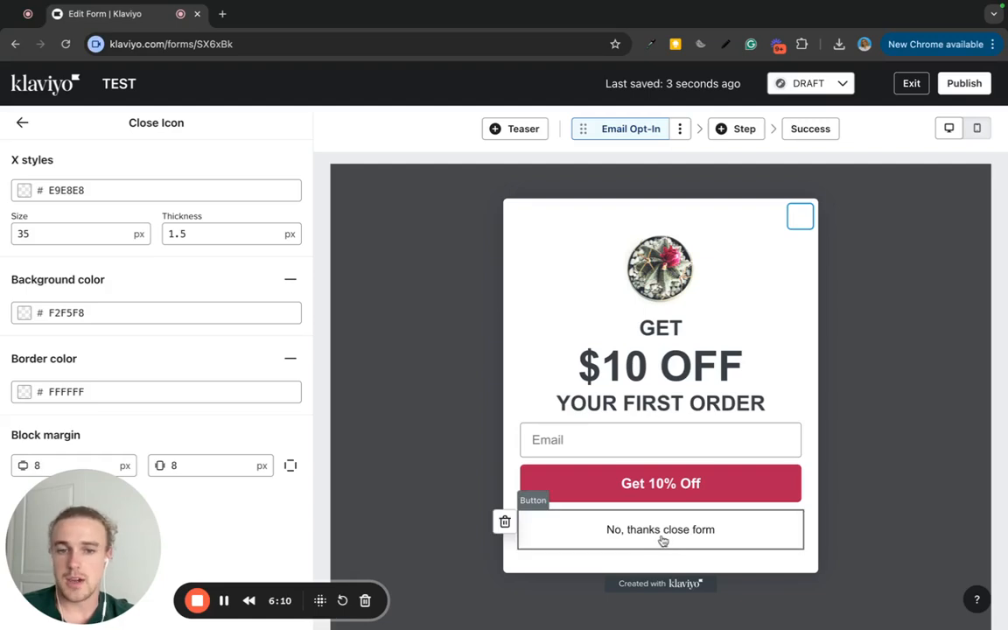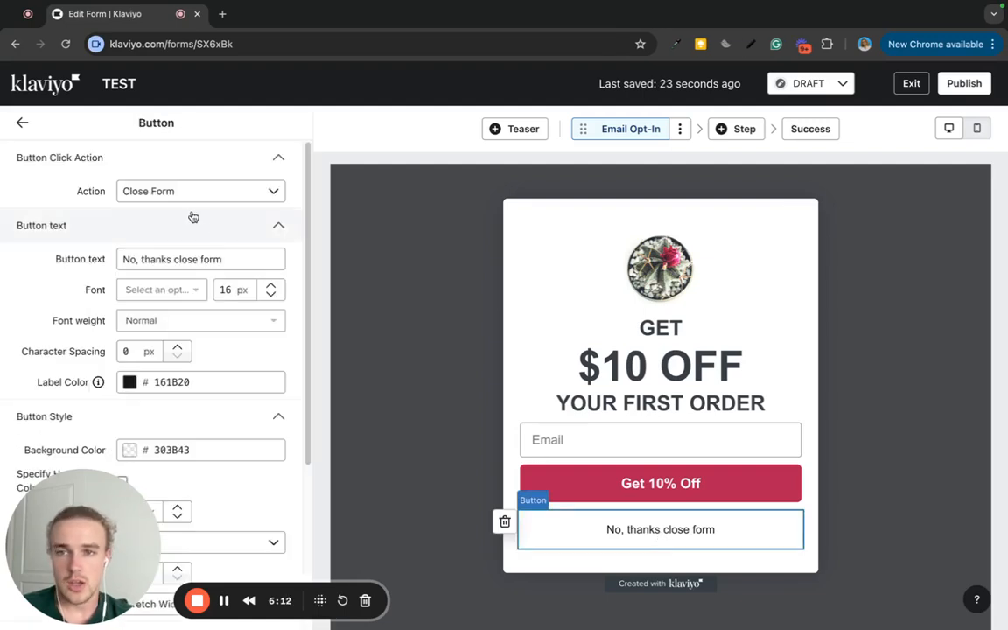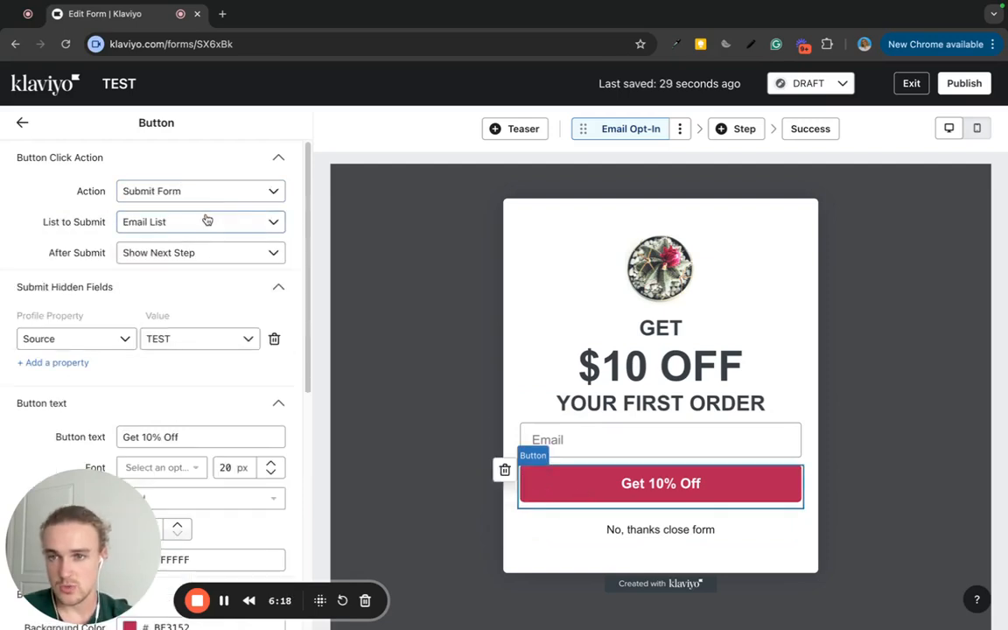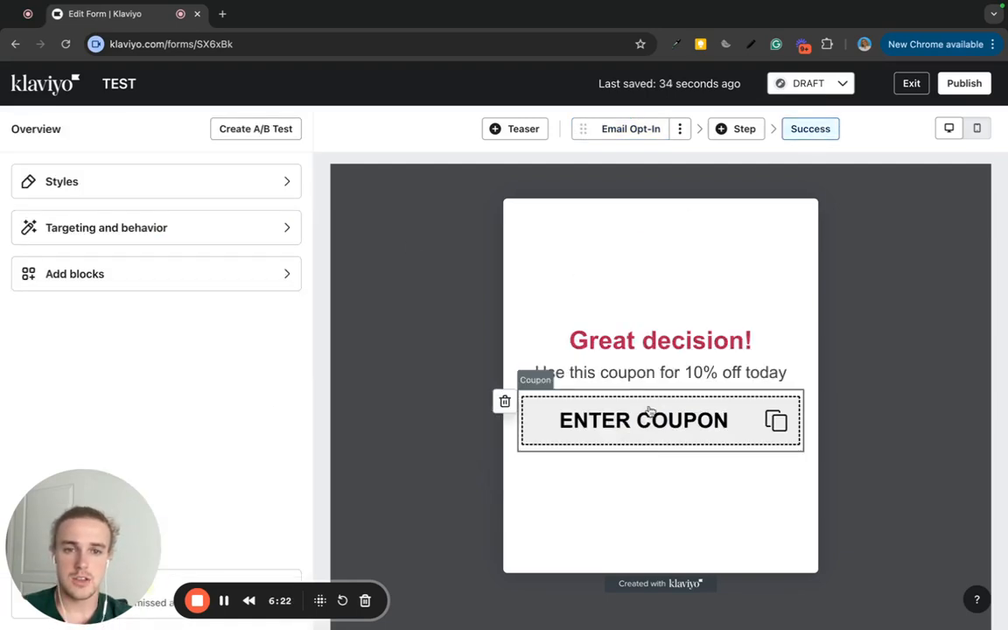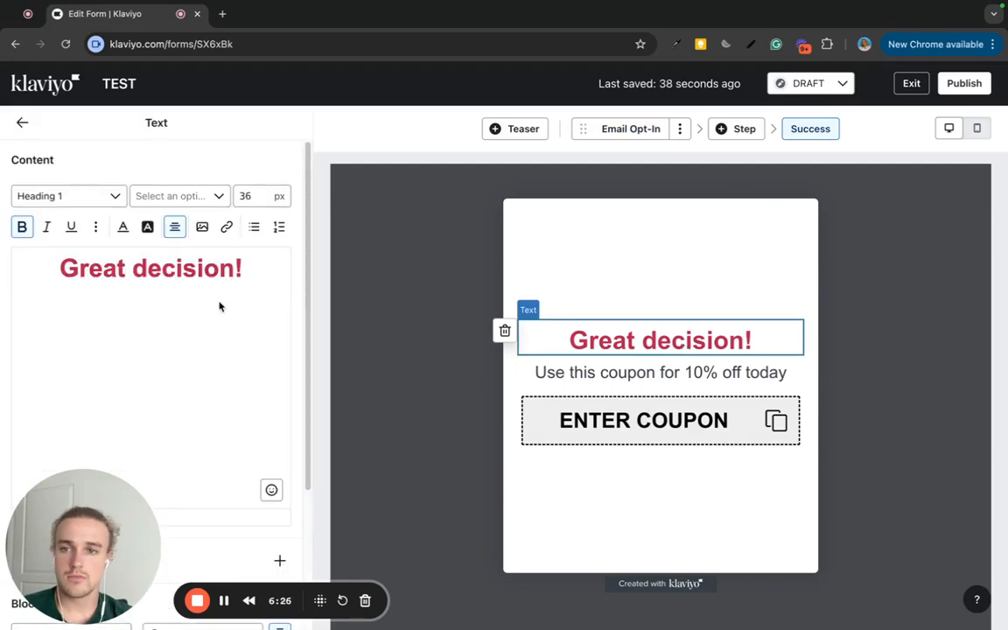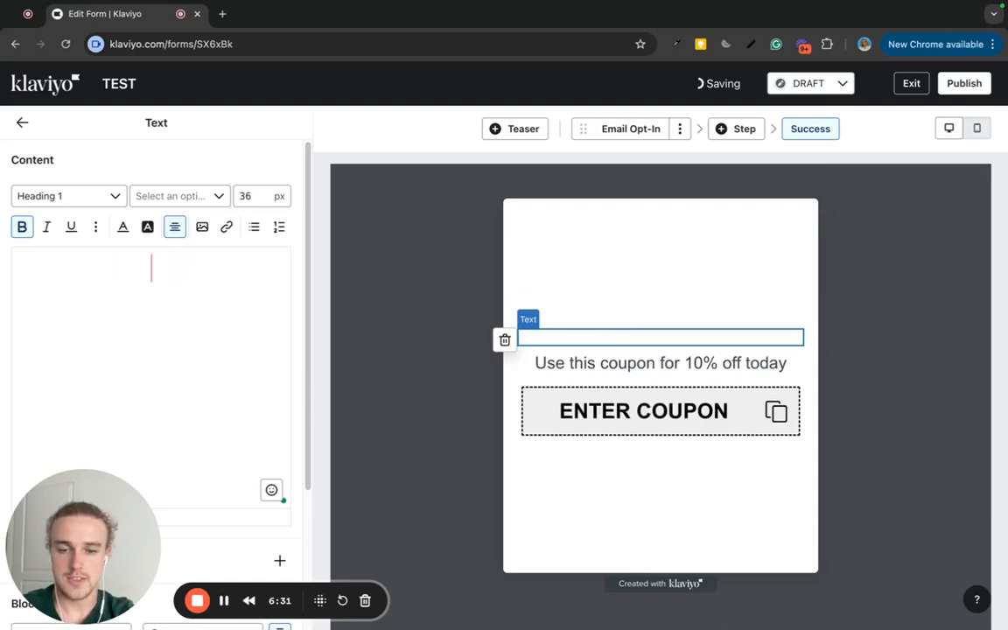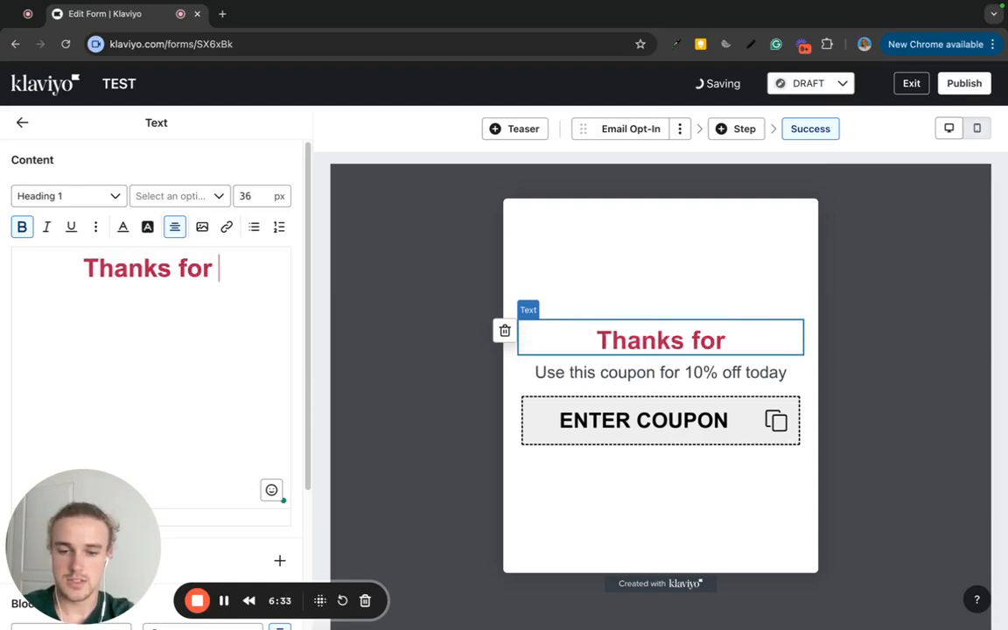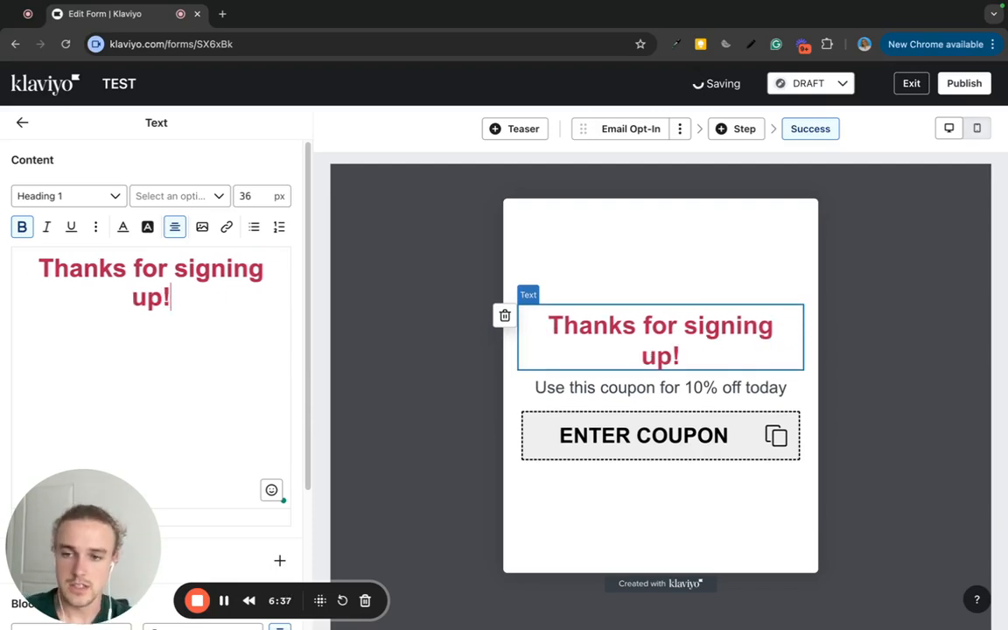This is going to be their main form of closing the form. So we want to make sure we go into actions, so we can go close form. So what's here? It submits forms, submits the email list, show next step, a success page. We can say thanks for signing up or something. This is something that you just have to test, obviously. Thanks for signing up.